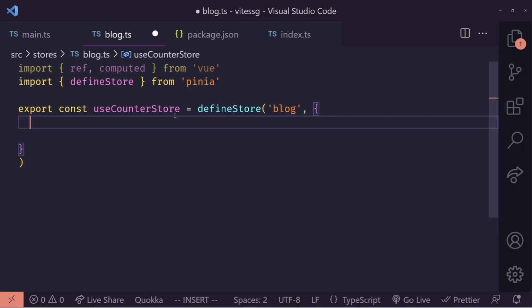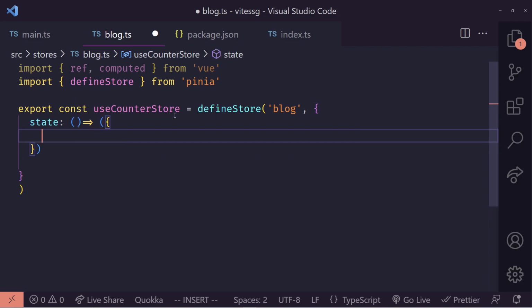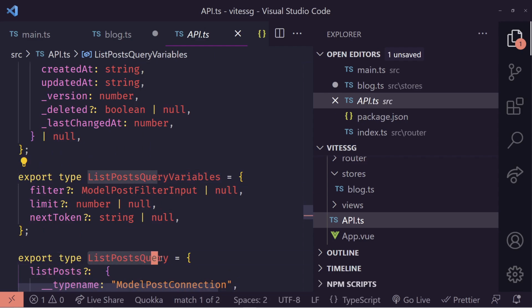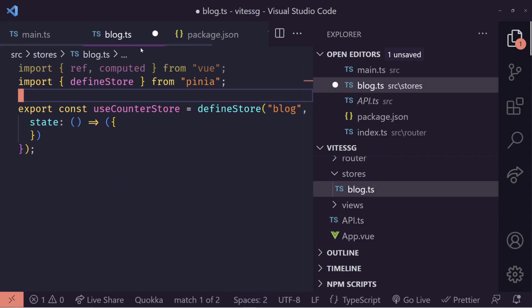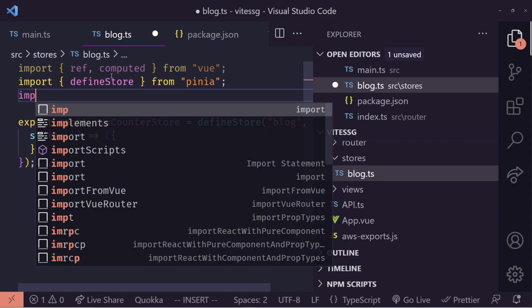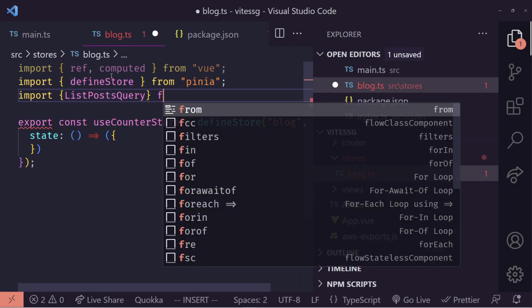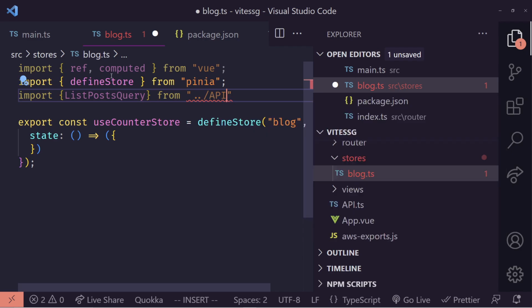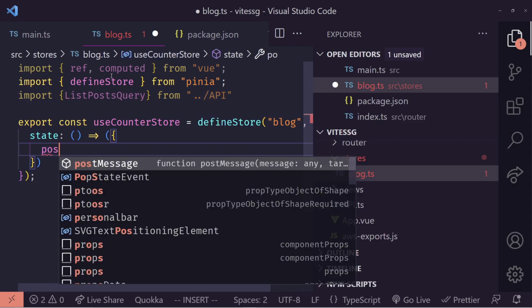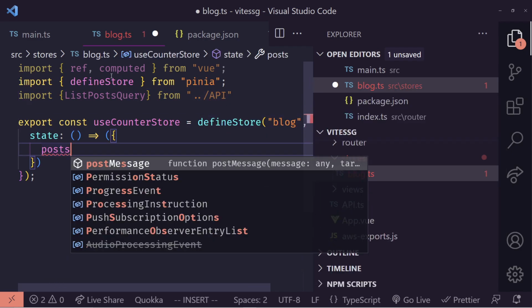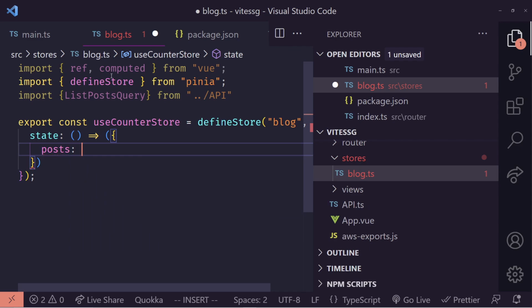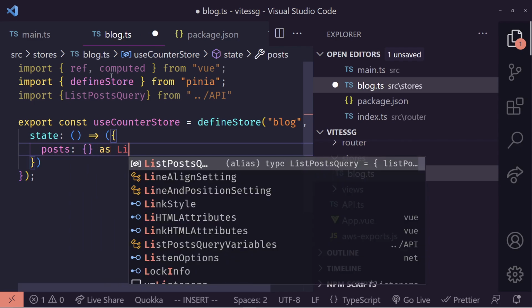I'm going to jump back into VS Code, and we're going to our Pinia store, and we're going to create a new state object for our posts. And we want to use this list post query. This is from the API file that was generated through that CodeGen command. So I'm going to import that in from the API, and then we're going to have posts. And since we're using TypeScript, we're going to type it as this list posts query.